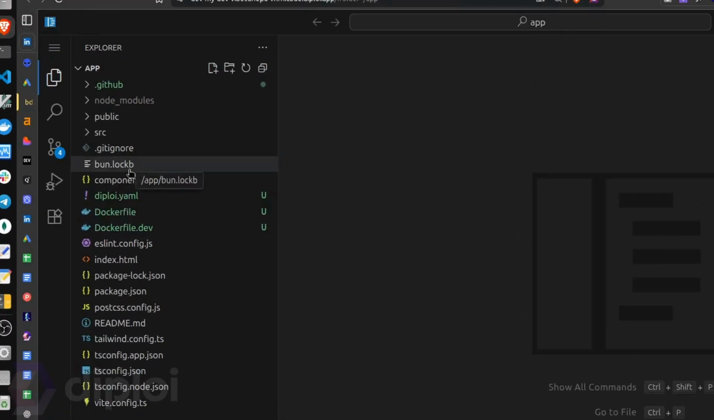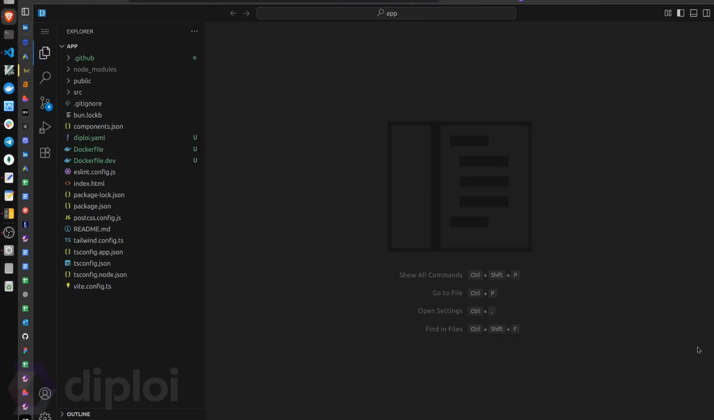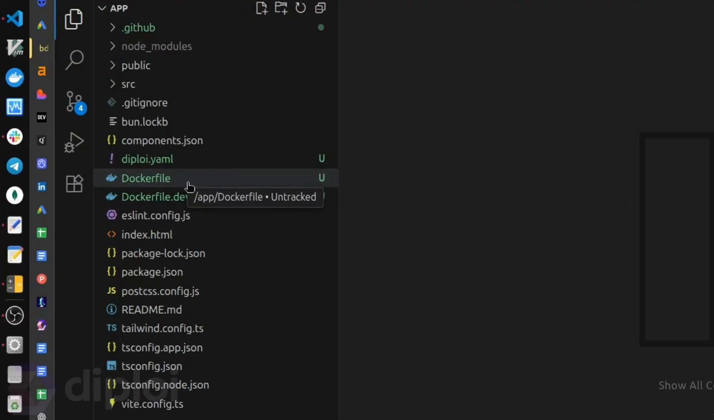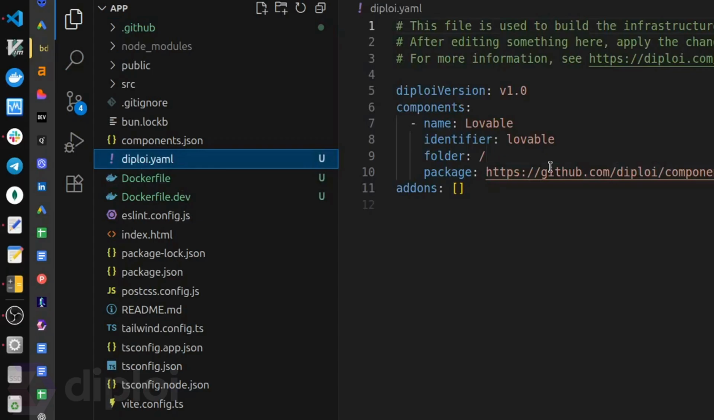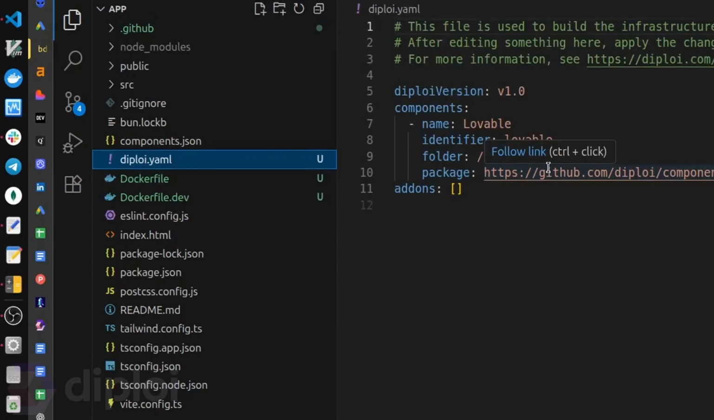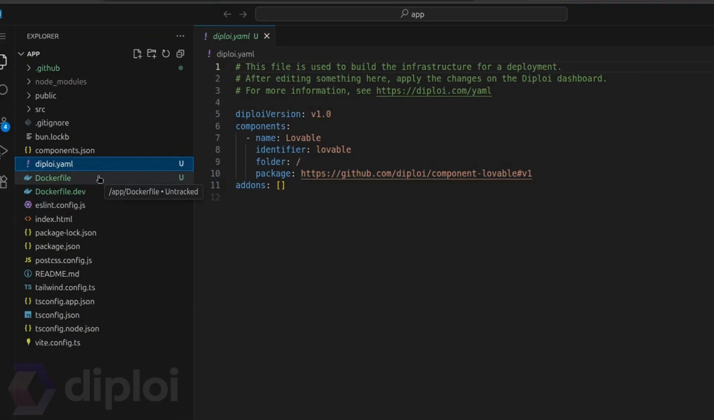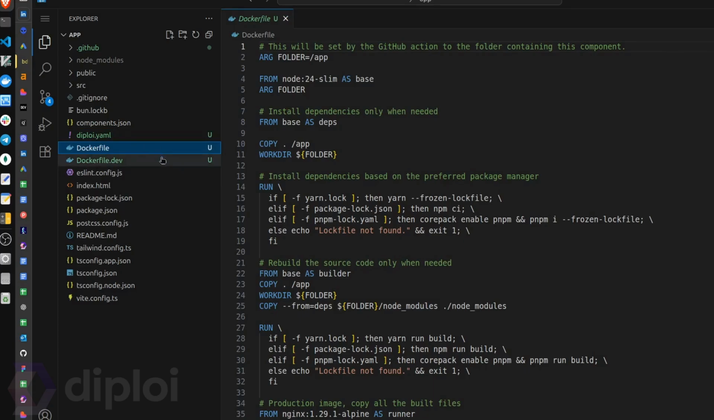And in the process of adapting this Lovable app to be something that can run on Diploi, the Diploi system created a few files on your behalf. So one of those are Docker files, and the other is the Diploi YAML, which basically tells the Diploi system how to build your application and how to deploy it. You can modify all these files, of course. You have some freedom on how you configure the server, but the main idea with Diploi is that you don't have to struggle with any server configuration.